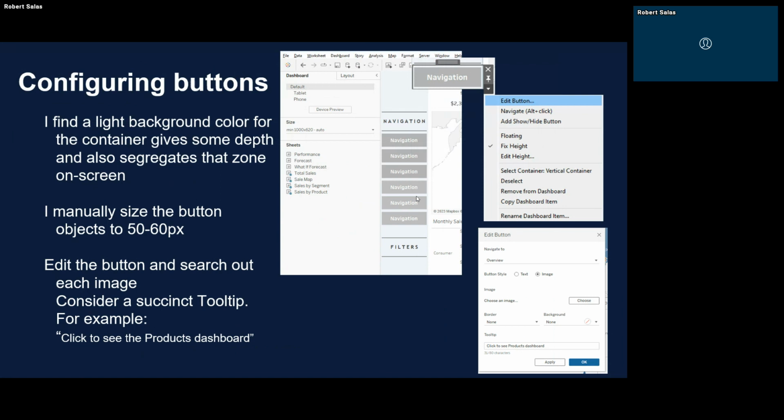By default, it says navigate to whatever you told us to navigate to. I tend to change them so that they say click to see the product's dashboard, or if it's the one that they're actually on, where it will show the button as being depressed, I usually have it say, this is your current dashboard view, so that they know, oh, this is the one I'm looking at. It's not going to take me anywhere else.